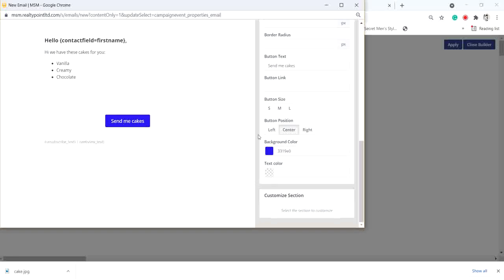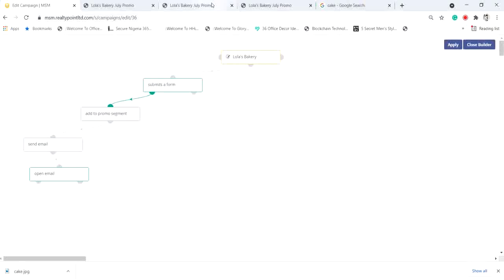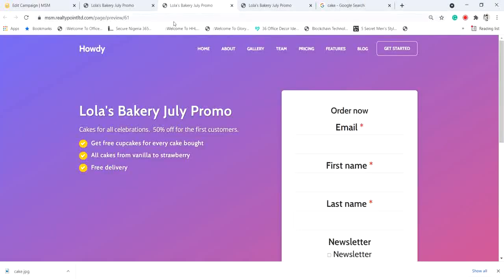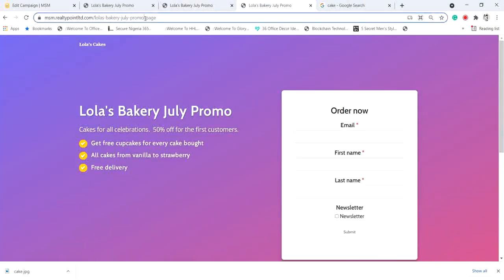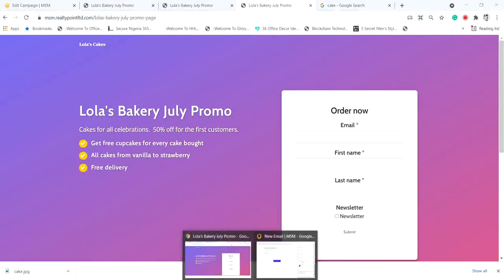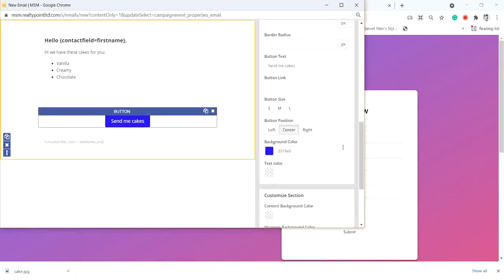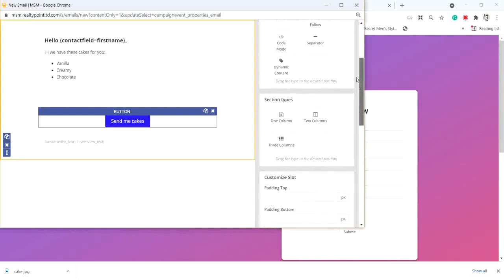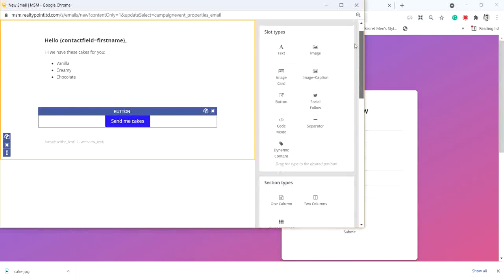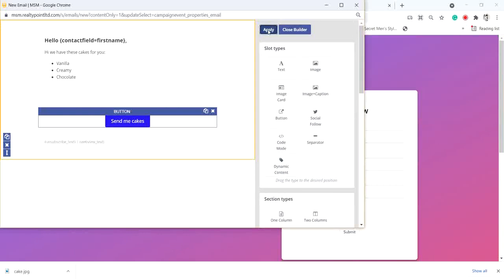We could even do that quickly, but firstly, let's just put a random link here. Okay, beautiful. Alright, let's say this is the button link. This is where the people go to, July promo page. You could send them anywhere you want to send them to and track the number of people. We'll apply that again.